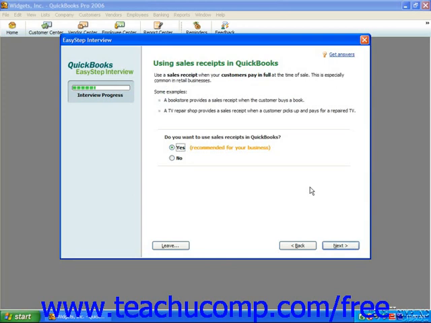The next screen is titled Using Sales Receipts in QuickBooks. This screen asks if we will need the ability to print sales receipts for customers who pay in full at the time of sale. To enable printing of sales receipts, we will select Yes in this example. Then we will click the Next button to continue.